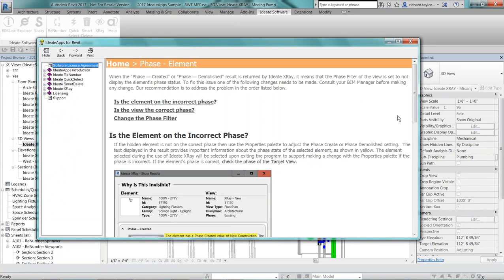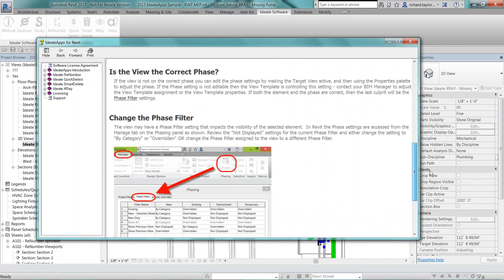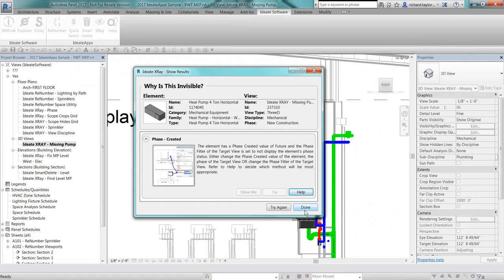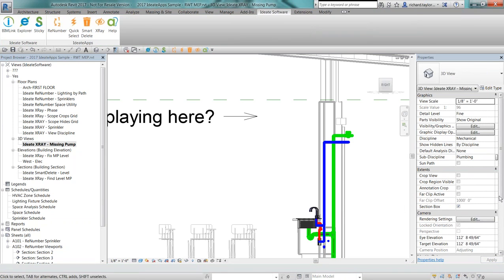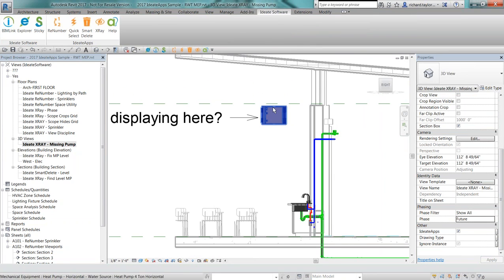And if I select help, here I can see the information. Is it the element that's on the wrong phase, or is it the view? That's why there's not a simple fix, because you may want to change the view, or you may want to change the element. So in this case, I'm going to close this, say okay, and go back to the view and say, you know what, let's change the phase filter there and apply that. And now the pump should be displayed. Oops, the wrong view. So let's come over here to the phase filter, future, and apply. And now the pump appears in this showing.